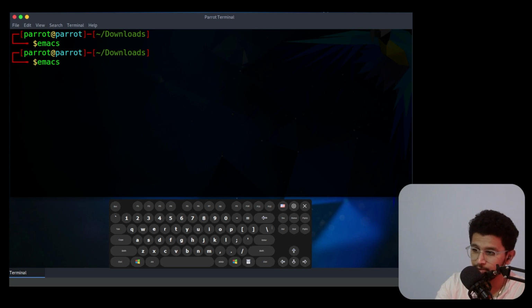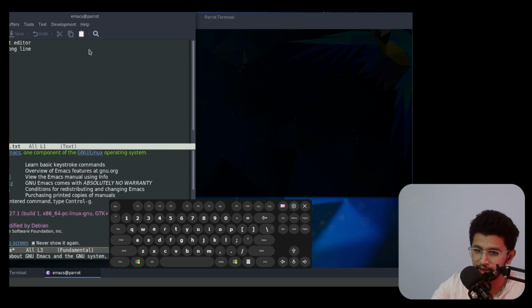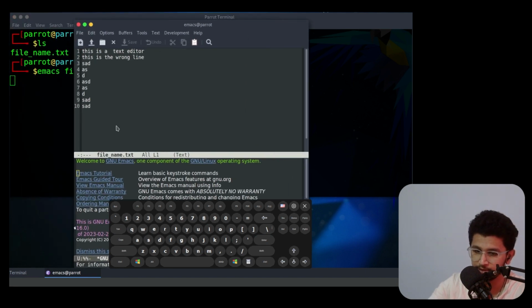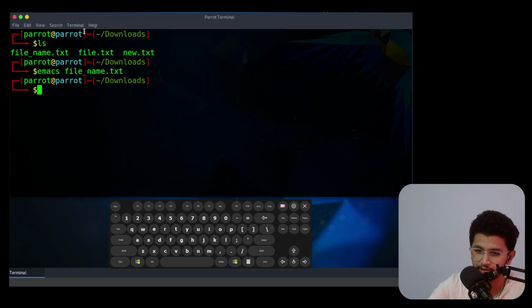If you need to open a file, for example example.txt, or I'll open an existing file. If I do a list, you can see there are many files. I'll try to open file_name.txt. If I press enter, the Emacs editor will open. You can just edit it and save it. It is saved, and you can just exit and close it.